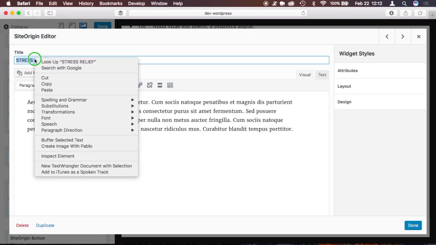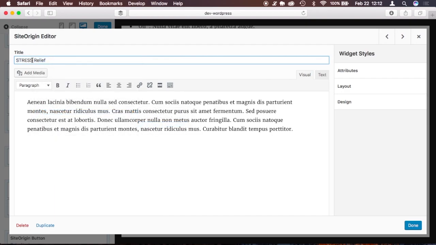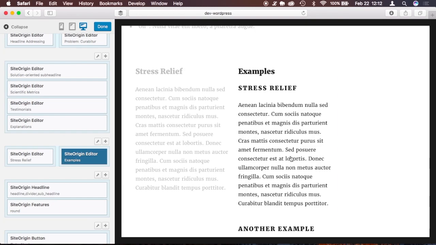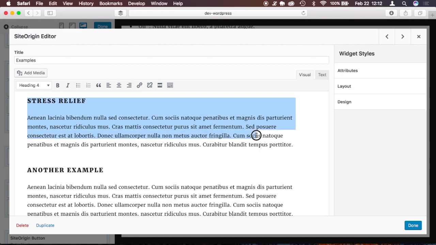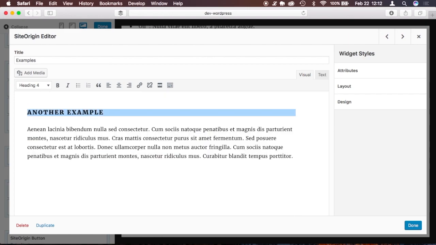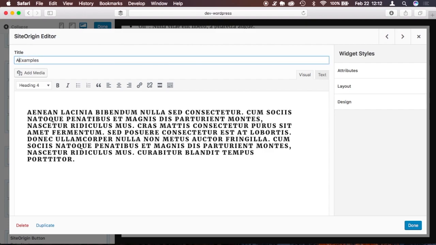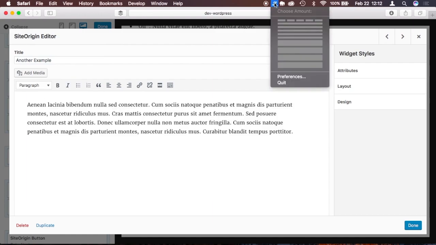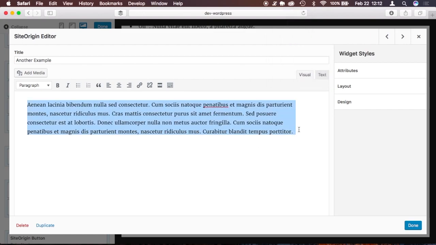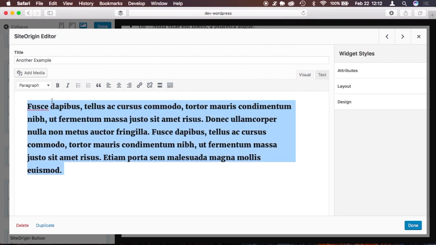If you use a Mac, there's a neat little thing you can do to capitalize. Of course, it only halfway works sometimes. Okay. Now edit the next one. Another example. And actually for this, let's just grab some different text. That way you can tell the difference.